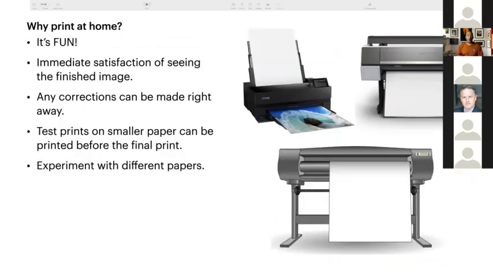Now, why print at home? Well, the biggest reason I print at home is fun. Number one reason, I enjoy getting, Mike says, it's that immediate satisfaction to see your print come off the printer and you see it. And you can also make immediate adjustments.